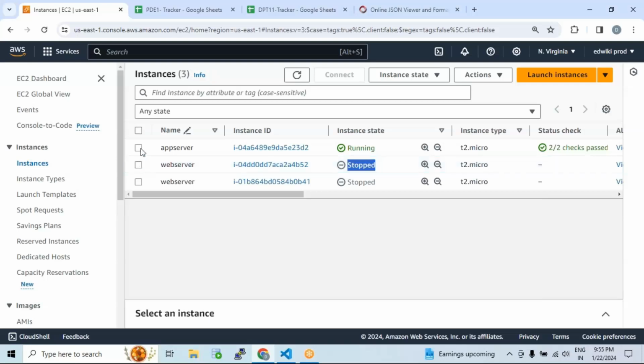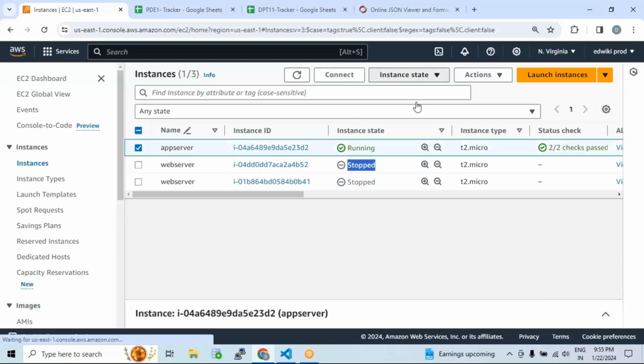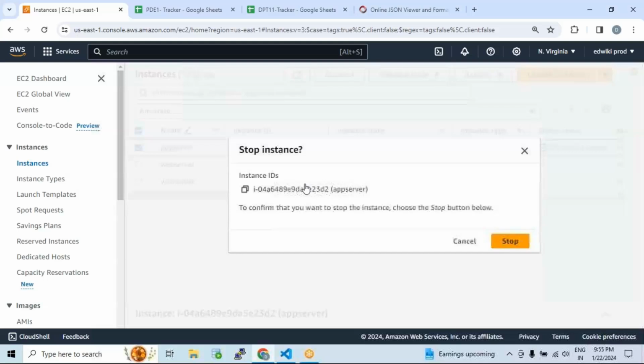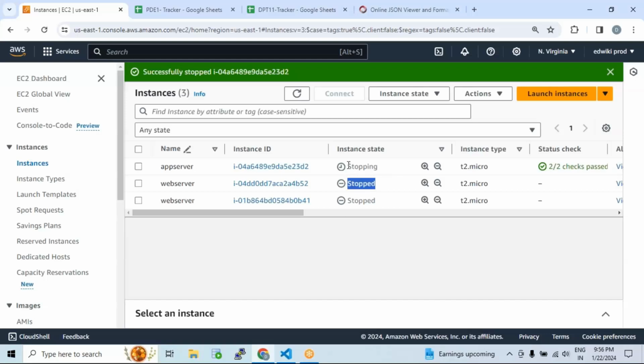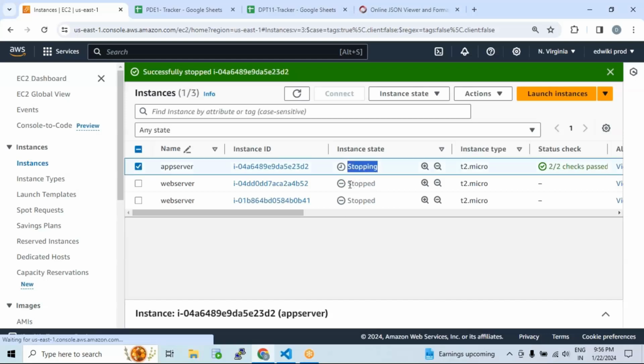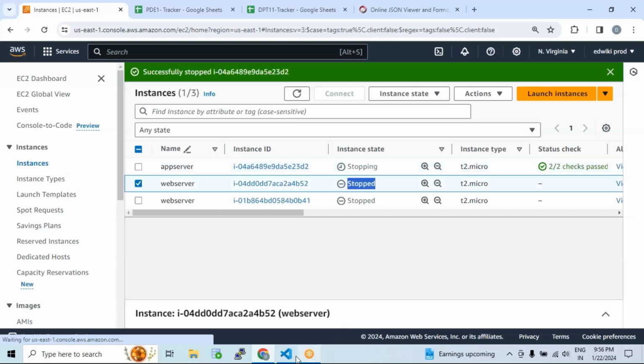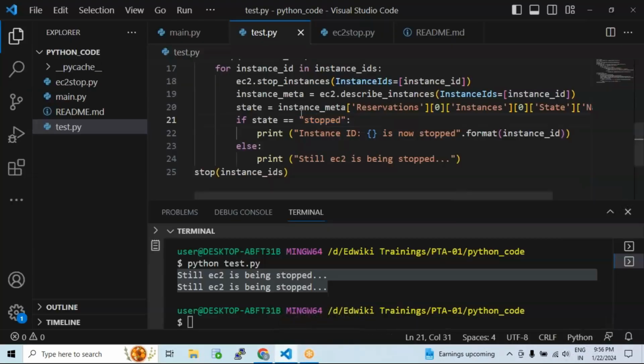Maybe if you wanted to know that, let me stop this server just to see the behavior. You see, initially it will be in the stopping state. After some time only that will turn into a stopped state, correct? So the moment you have stopped the server, right? Immediately at the next second you are checking the status. At the time you are checking the status, your server status is not stopped, correct? That is the reason it is telling that it is still being stopped.